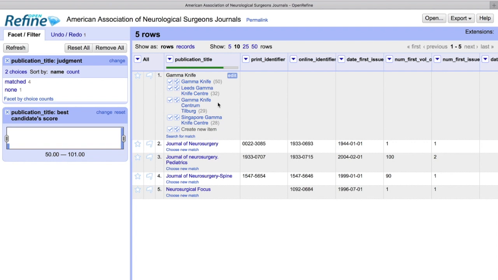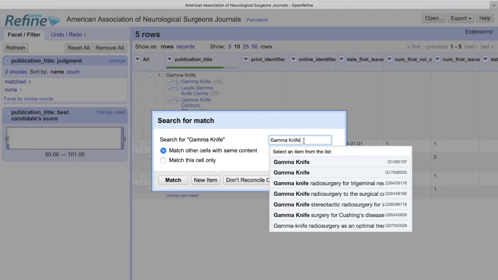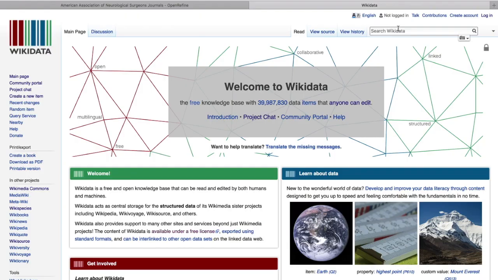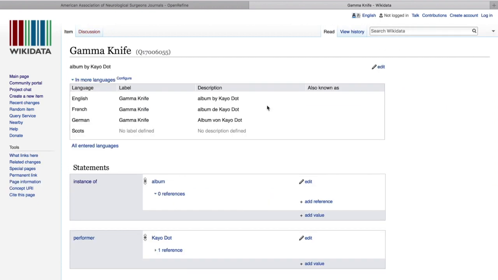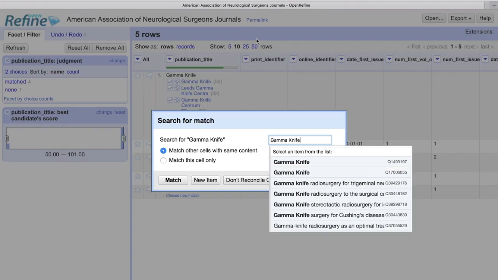I can search for matches on Wikidata by clicking the search for match at the bottom of the cell here. And if I do that, then it will automatically start to search for gamma knife on Wikidata. You can see here that it's returned some other matches for Gamma Knife. This is the one that I already saw, which is the medical instrument. This is one I haven't looked at. So I can look up this on Wikidata by typing the ID here. But I can see here that this is an album, presumably a musical album, and again, not the journal that I want to match to.